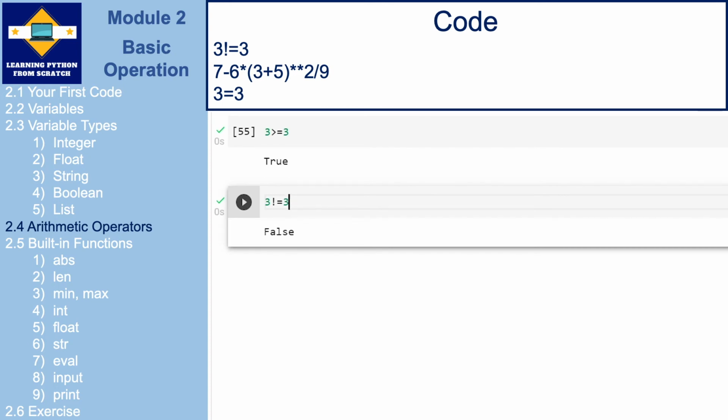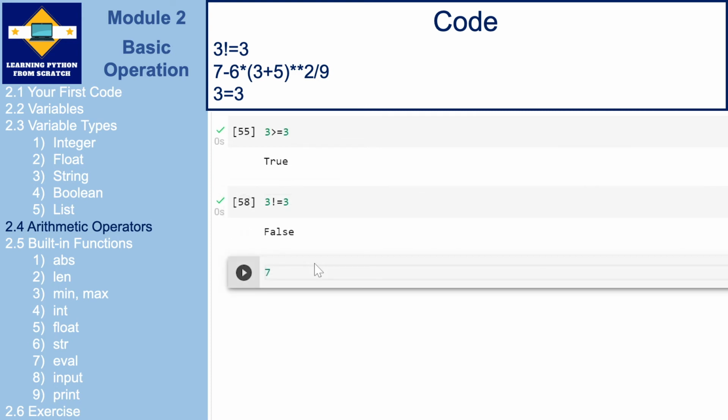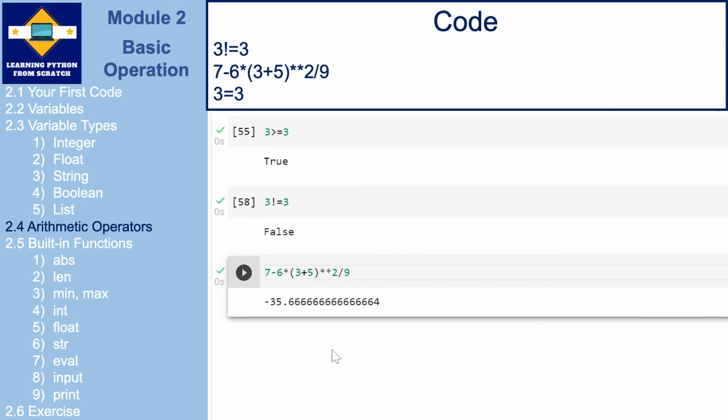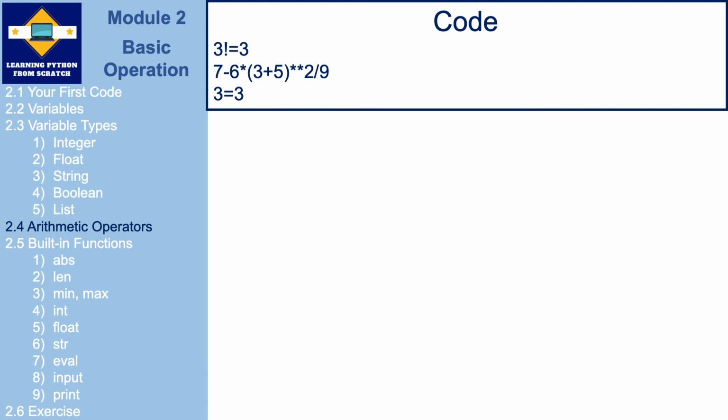Finally, let's try a more complicated calculation in Python. So 7 minus 6 multiplied by brackets 3 plus 5 brackets to the power of 2 and then divided by 9. The answer is negative 35.6667. The calculation of 3 plus 5 has the highest precedence since it is in the brackets.